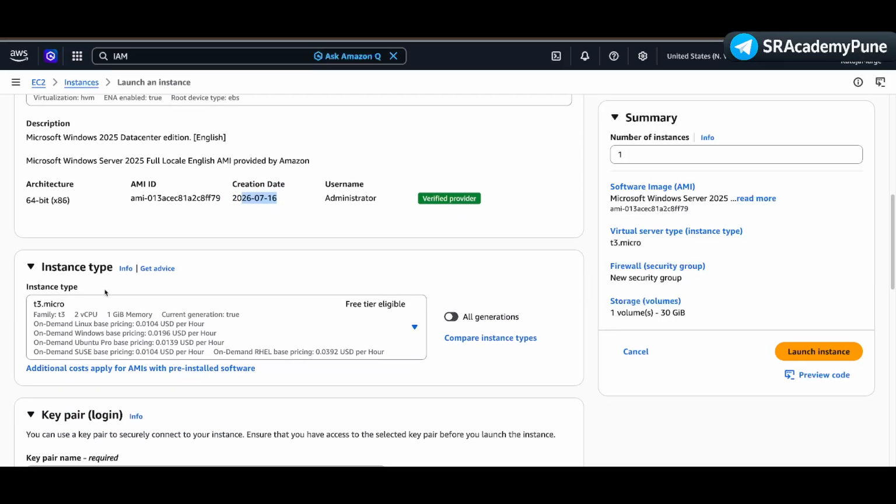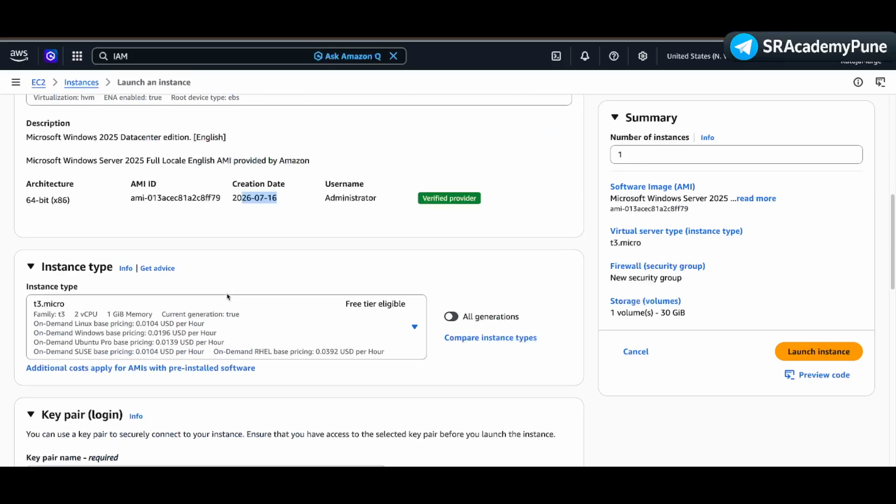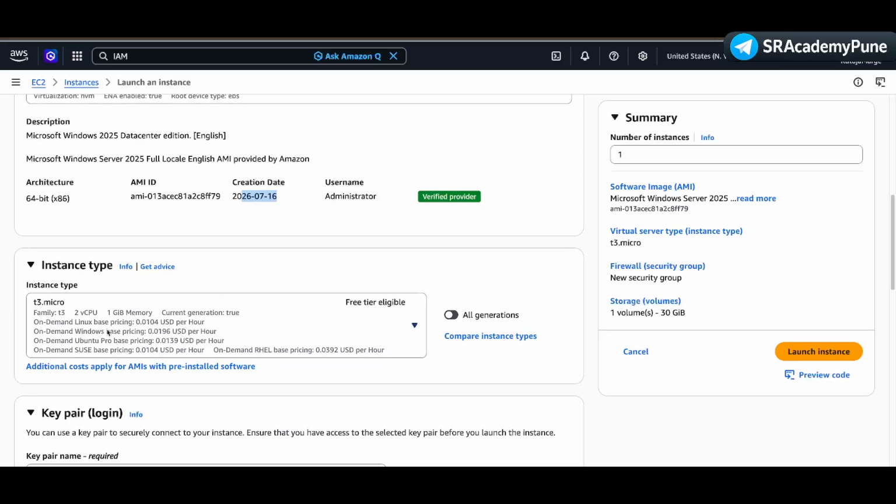Then we come to instance type. What is an instance type? It provides you the compute capacity. So here you can see it's 2 vCPU, 1 GB memory. Okay, so basically in the AMI you select the OS and other details, and in instance type you select the compute power of your EC2 instance. So again, T3 micro we are selecting. This T3 micro is also free tier eligible.